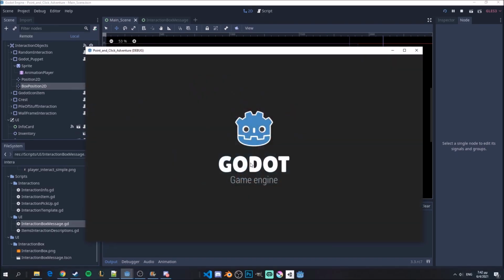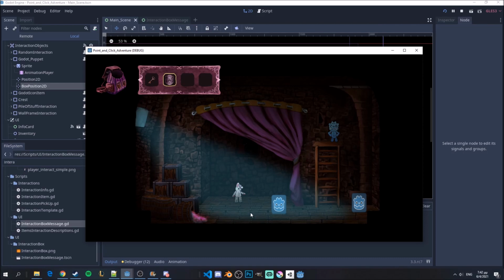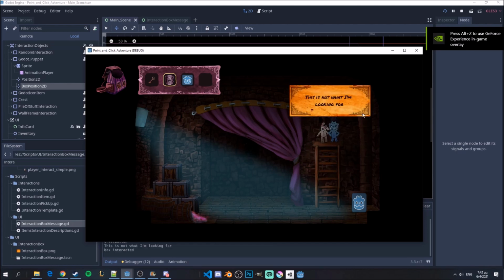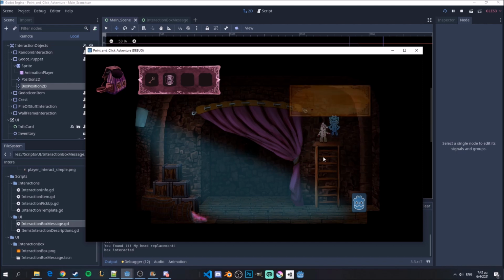So now if I hit play and collect all the items, you see now I will use my crest first. I will go here and go there, and this is not what I'm looking for. Nice, this is what we want him to say. Then I'm using the storage key, nice, and then I'm using the correct item. You found it in my header placement, and everything works as it's supposed to.